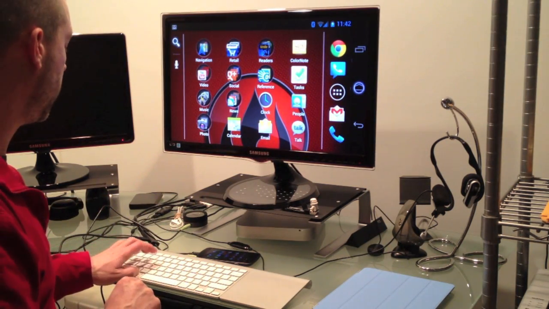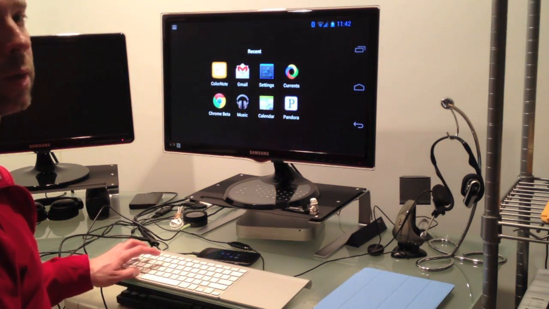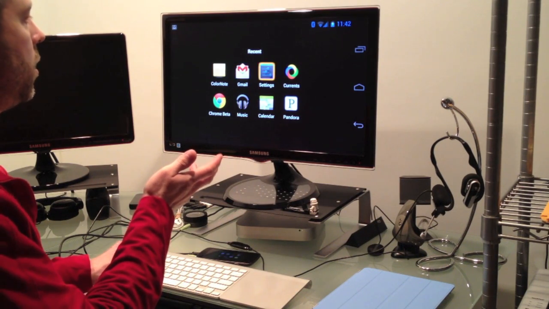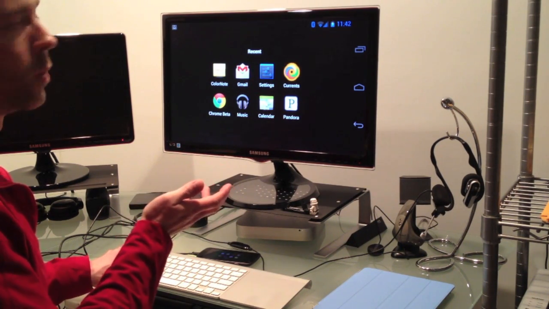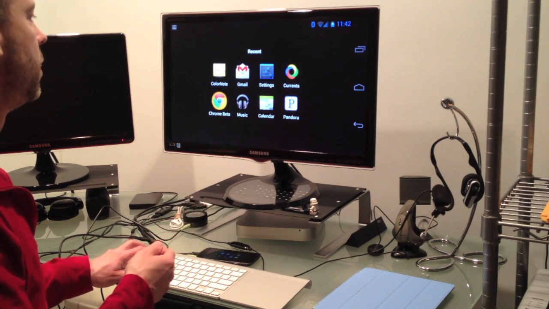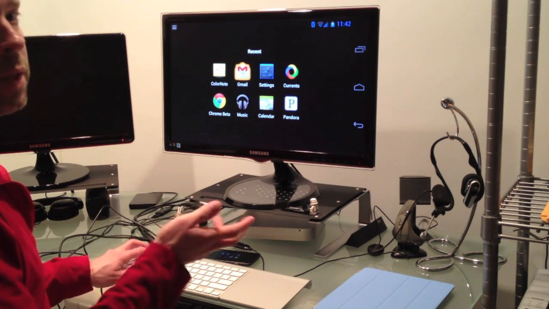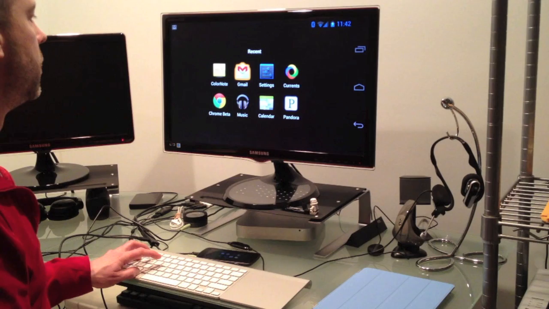Something else I discovered is if you hold down Command and you double tap on Tab, you get this application switching interface here, which is really nice. Also something similar to what you expect to see on a Mac or a Windows machine. So this makes it really nice and convenient to switch back and forth between applications.